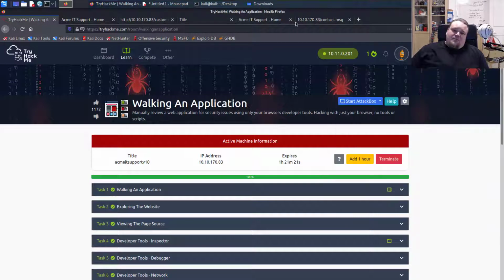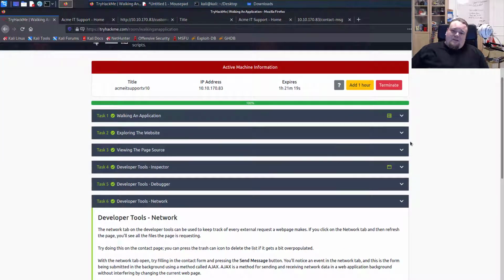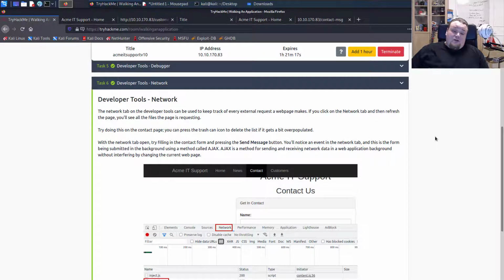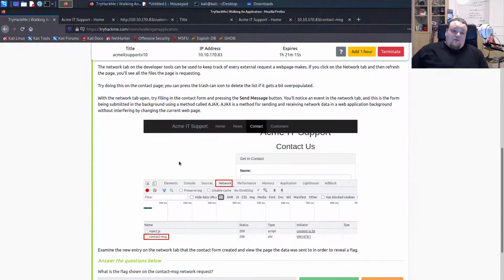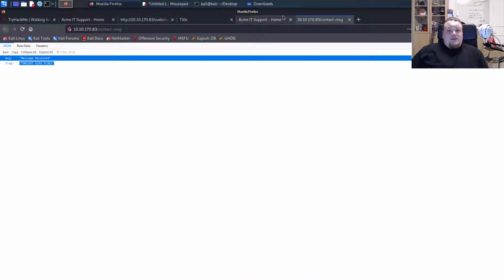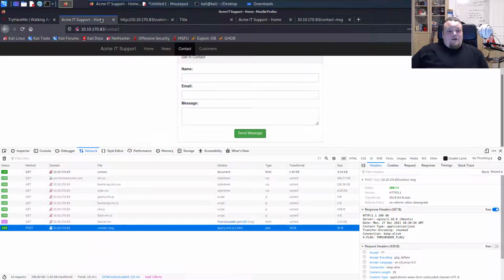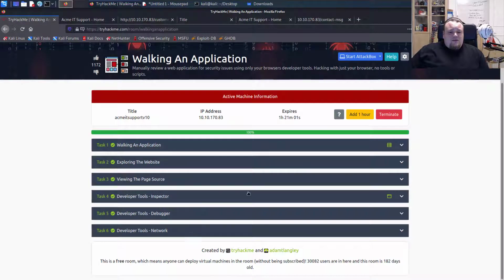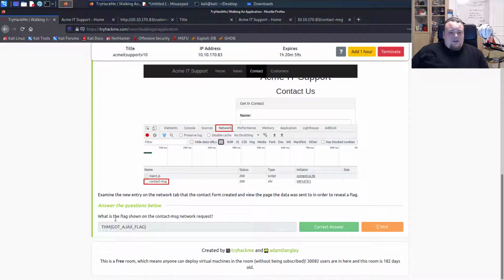But anyways, so this room was full of flags. Some of them were used, some of them were not used. I have some misleading ways to write text and stuff. For this particular, where was it again? Here, the context message, you know, they tell us to read the response headers, and basically you just see what they wrote. So they say examine the new entry on the network tab to contact form.